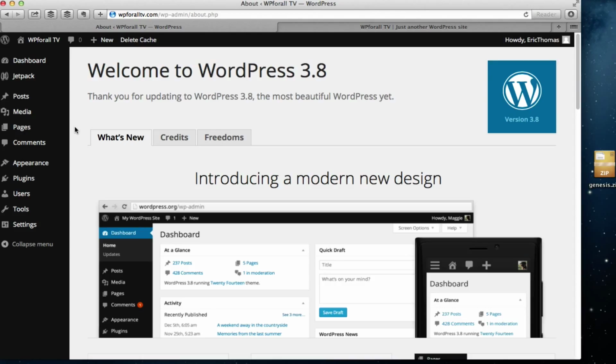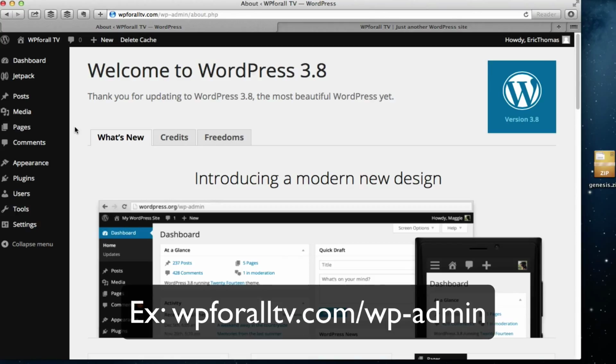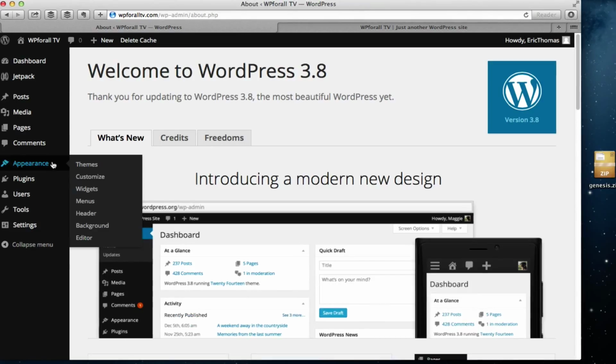So in order to actually install it, we have to log into the back end of WordPress. That will be at your domain.com/wp-admin, and in our case, wpforalltv.com/wp-admin. Once you log in, you're going to see a window like this. The first thing I'm going to do is go into Appearance and Themes.